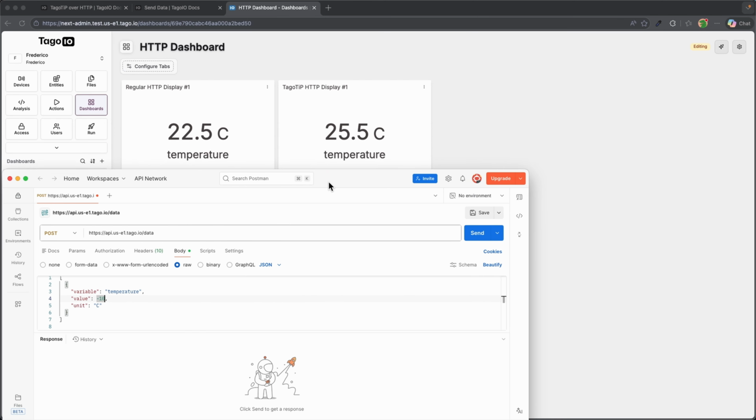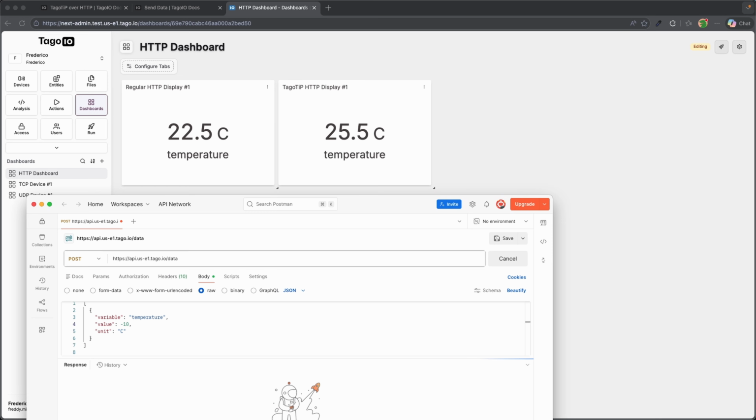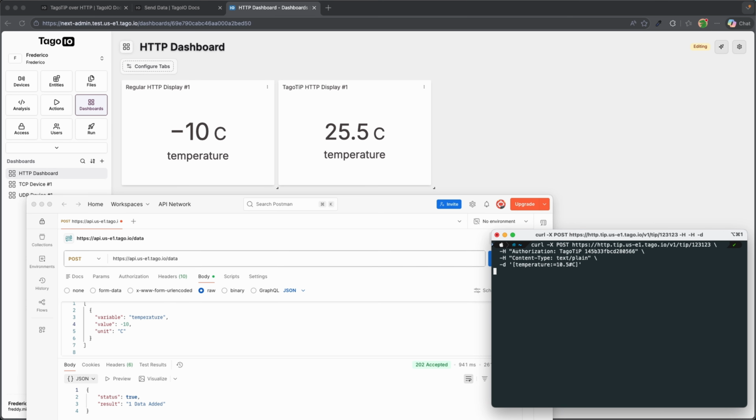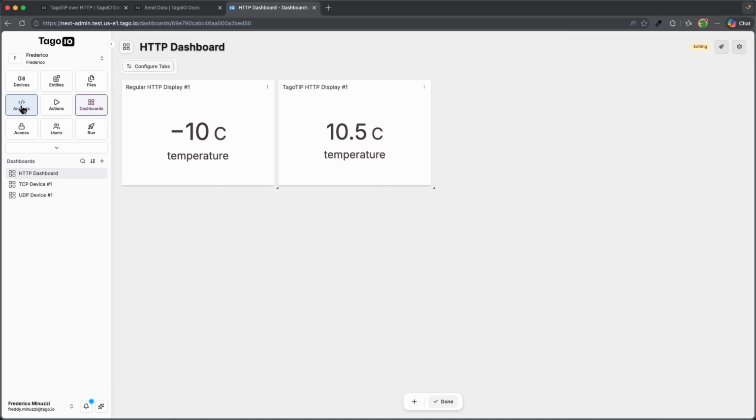You've now seen both HTTP paths side by side. Use the standard HTTP API when you're calling from a server, a third-party service, or an analysis, anywhere JSON and device tokens are already the norm. Use the TagoTiP HTTP endpoint when you're on a constrained device, and every byte and every line of code counts. You can mix them freely across devices in the same profile. From here, build analysis scripts to run logic on your data, set up actions to trigger alerts, or extend your dashboard to share with the rest of your team.